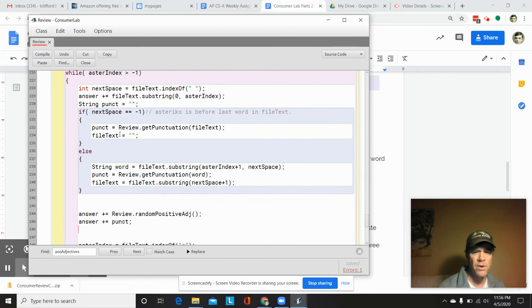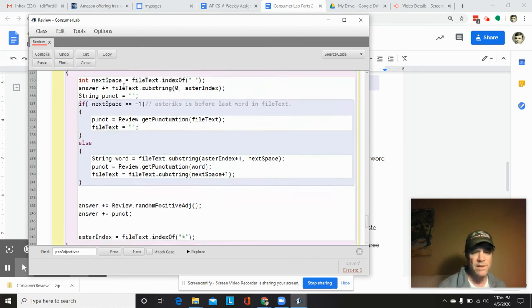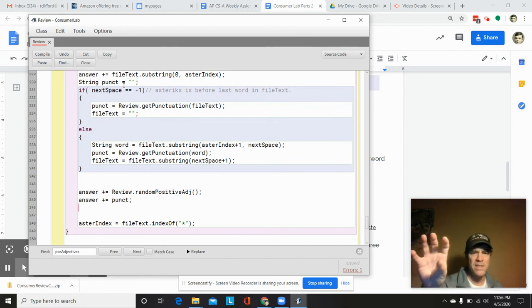So there's still part of file text to go that doesn't have an asterisk next to it. I want to be able to take the end of that and add it to my answer. So when I'm done with my while loop, that's just finding all of the asterisks. I've changed all the asterisks, so all those adjectives are now positive. And the last thing I want to do is take the remaining words that don't have asterisks and add them to answer.